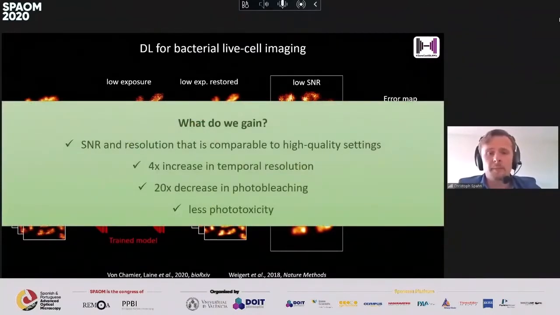So what do we gain? With this, we gain signal to noise ratio and resolution that is comparable to the high quality settings. And we are also able to increase the temporal resolution and decrease the photobleaching quite a lot. And additionally, on top of that, using less laser is of course less phototoxic for your cells, meaning that you can trust the results you obtain with this approach.